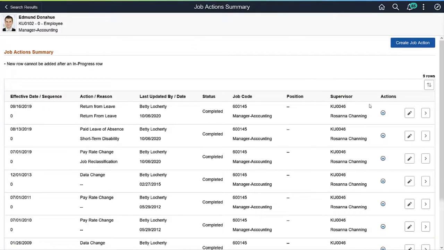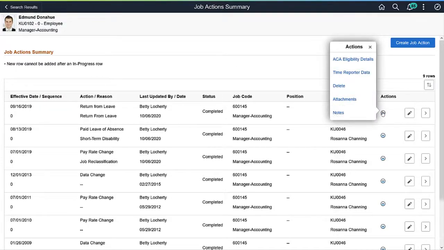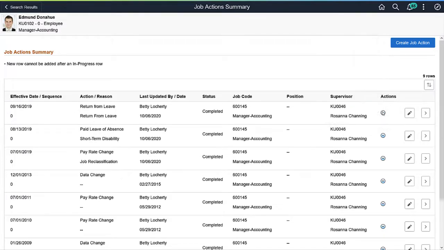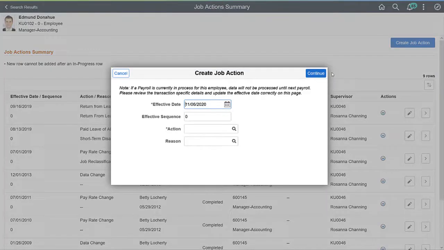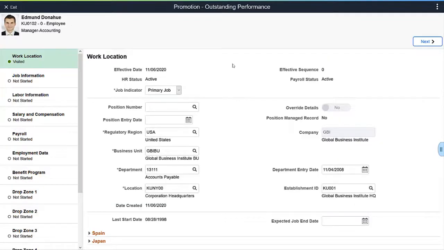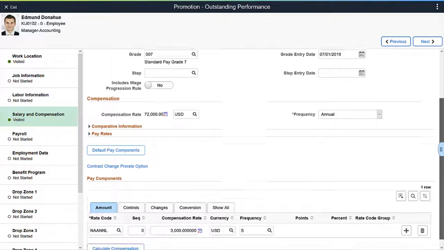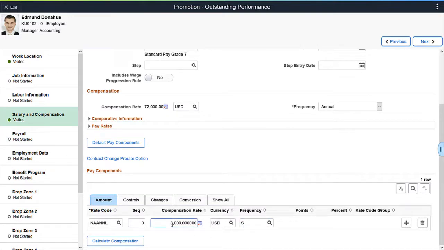Your HR administrator can view attachments or update other job data related details like time reporter data using the related action. In this example, an employee is receiving a promotion. To enter this transaction into job data, the HR administrator clicks on the Create Job Action button. The HR administrator enters the action and reason for promotion. This employee is receiving a salary increase. The Fluid Job Data uses activity guides that provide an easy step-by-step approach for entering the promotion transaction.